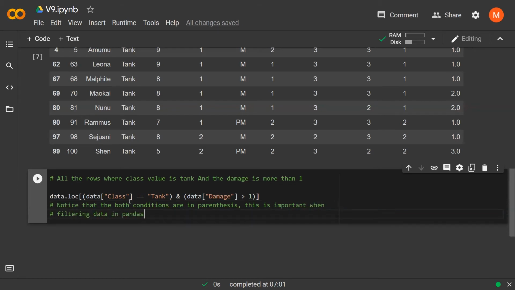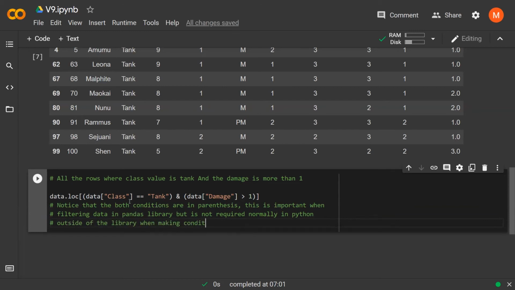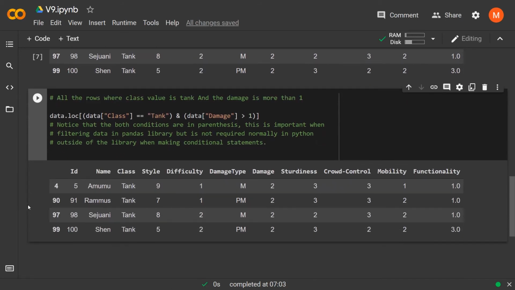This is important when filtering data in Pandas library, but is not required normally in Python outside the library when making conditional statements. We can also see that keyword of AND is a symbol instead of using the normal AND keyword in Python. This is just the way Pandas is defined, and of course you can look this up anytime on the Pandas documentation provided online. And now let's run this. So we can see that in each of these rows, both the conditions are being satisfied and the class is tank and the damage is above 1.